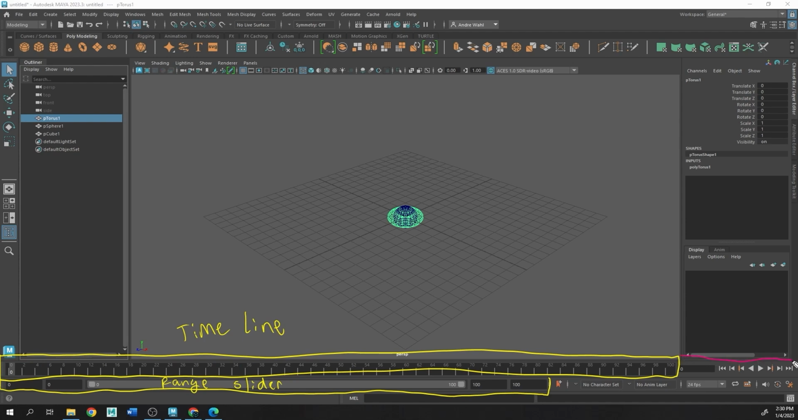Over here, you'll see the playback options. This is going to be for playing animations. Obviously, we don't have an animation, so we can't really play anything. Beneath that, you're going to see some animation settings. So down here is going to deal with some animation settings.